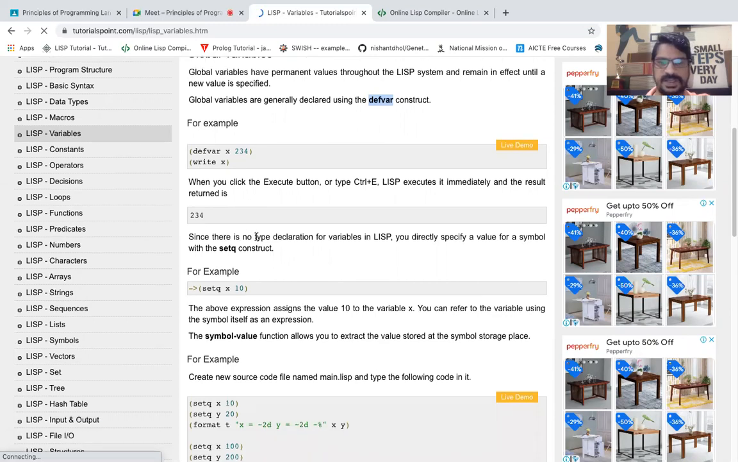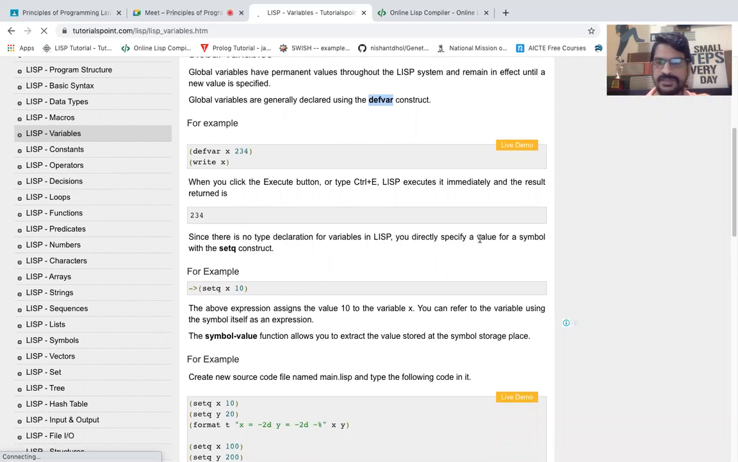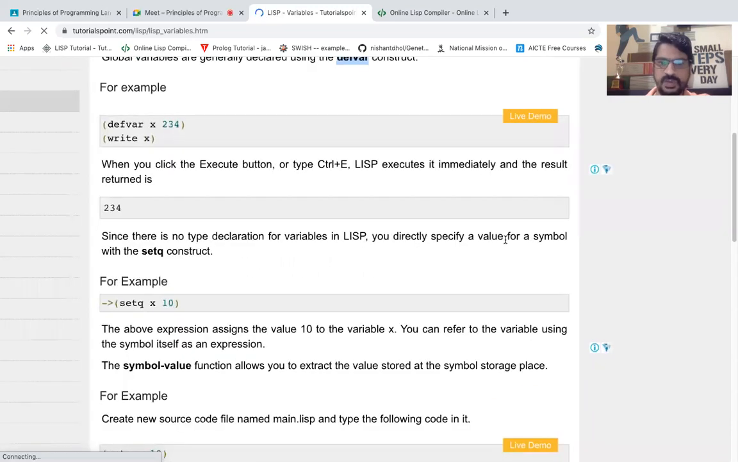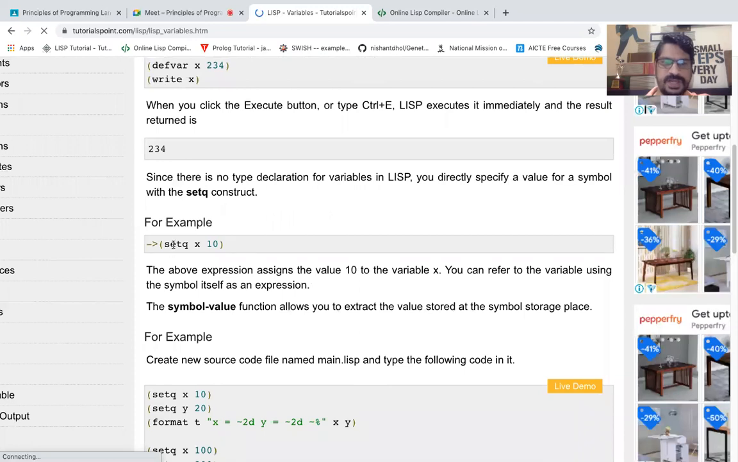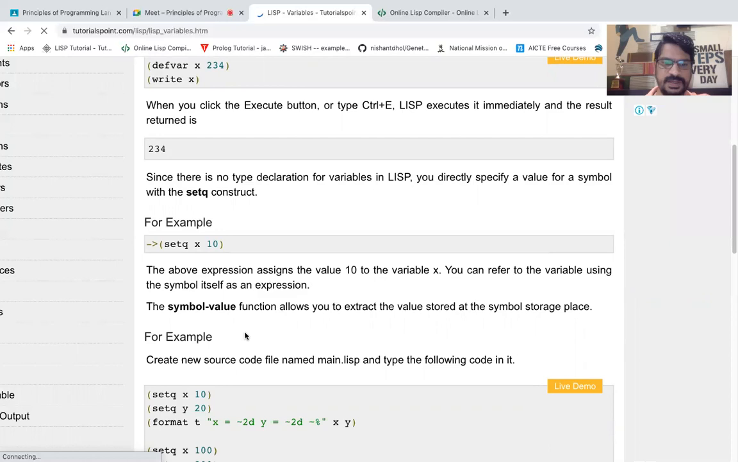Since there is no data type declaration for variables in Lisp, you directly specify a value for a symbol with the setq construct. So (setq x 10), and the x value will be 10. The above expression assigns the value 10 to the variable x. You can refer to the variable using the symbol itself as an expression. The symbol-value function allows you to extract the value stored at the symbol's place.